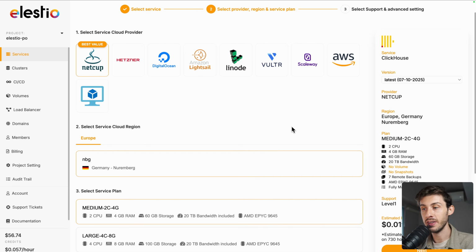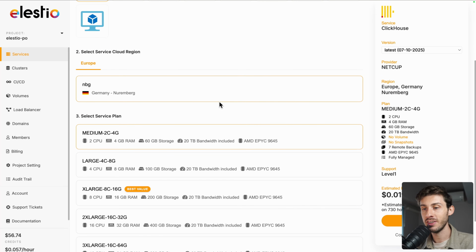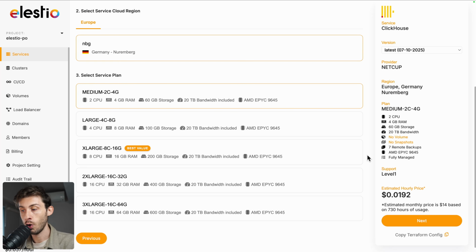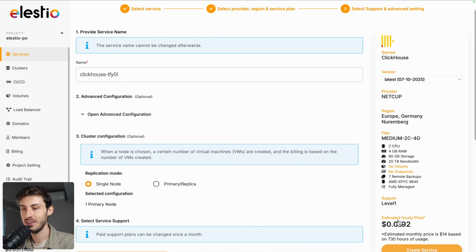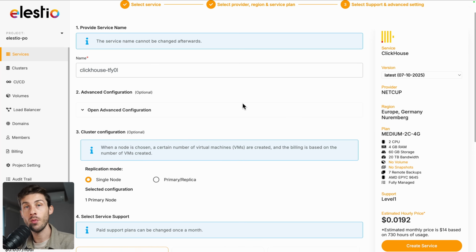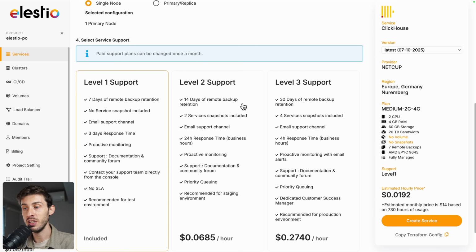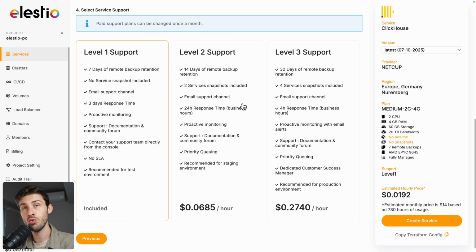Choose between the different cloud providers, regions, and service plans based on your needs. Once you've made your choice, Next. On the following screen, you can adjust more advanced settings and choose between different levels of support. The first one is free and included by default, and once you're all good, hit the Create Service button.